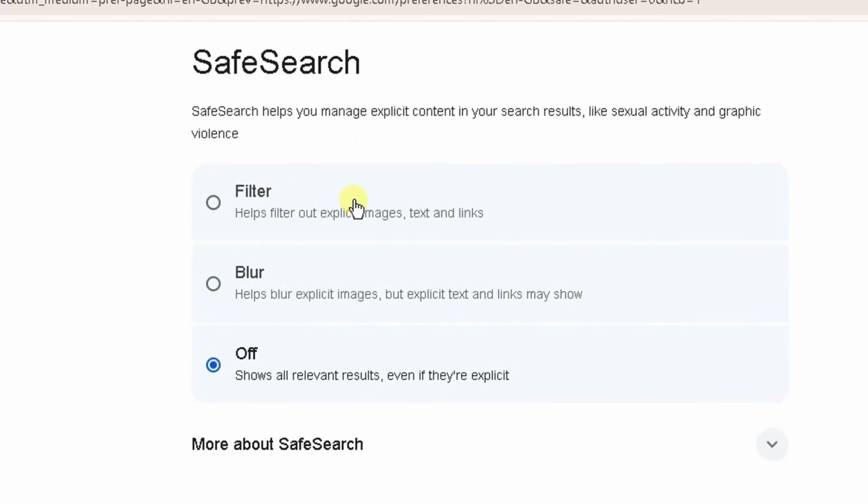Now there's 3 levels of SafeSearch within Google. There's the filter option, which helps filter out all explicit images, text and links. There's the blur option, which helps blur explicit images, but explicit text and links may show. And there's the off, which shows all relevant results, even if they're explicit. So if you are in a household where you've got family, you've got kids, there's a shared device, and you don't want others accessing explicit results, you would either blur or filter.